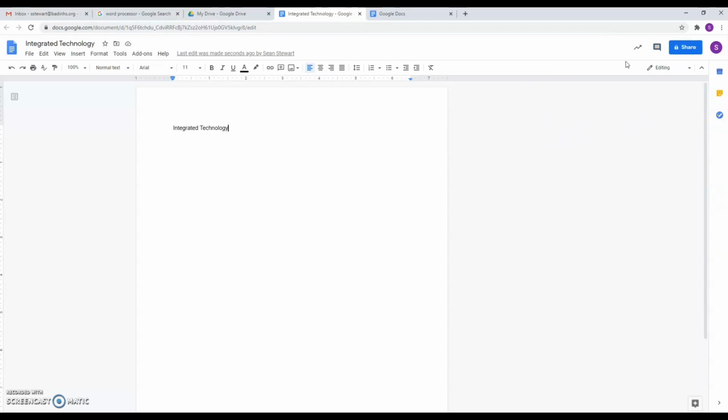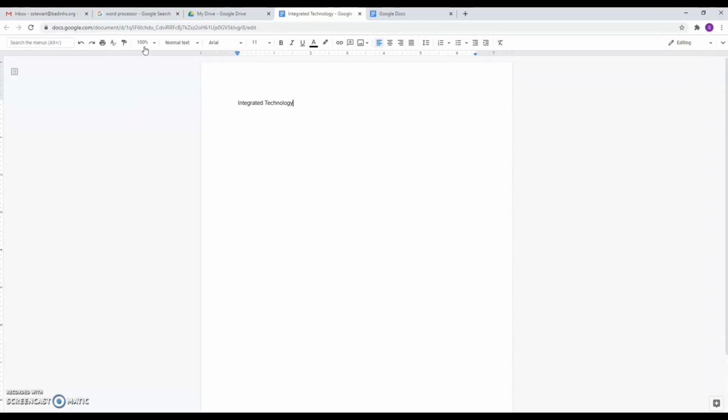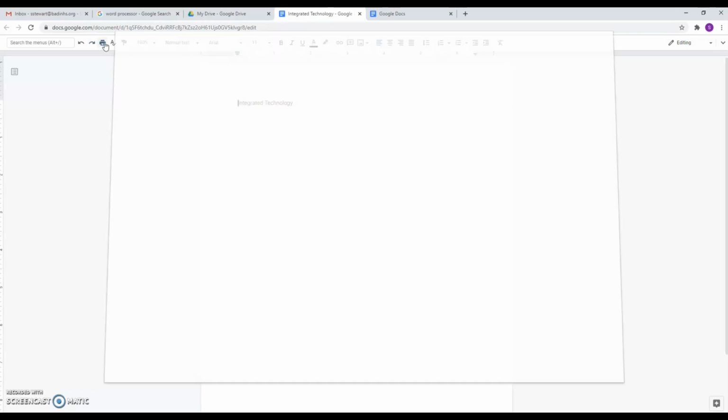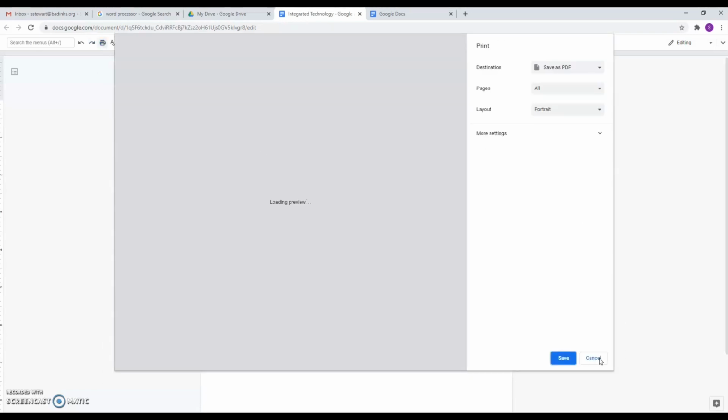So now what we're going to do is I'm going to click this arrow to hide the menus, and we are going to go through all of this stuff right here in the top. So first off, we have our undo button and our redo button. Our print button will open up this printing window.